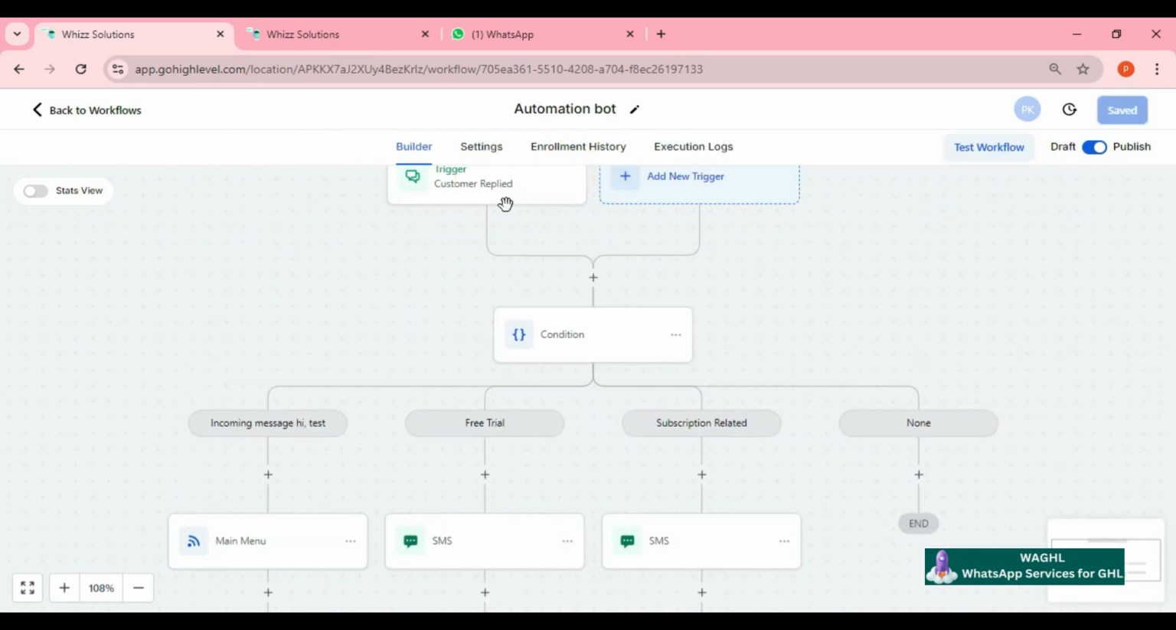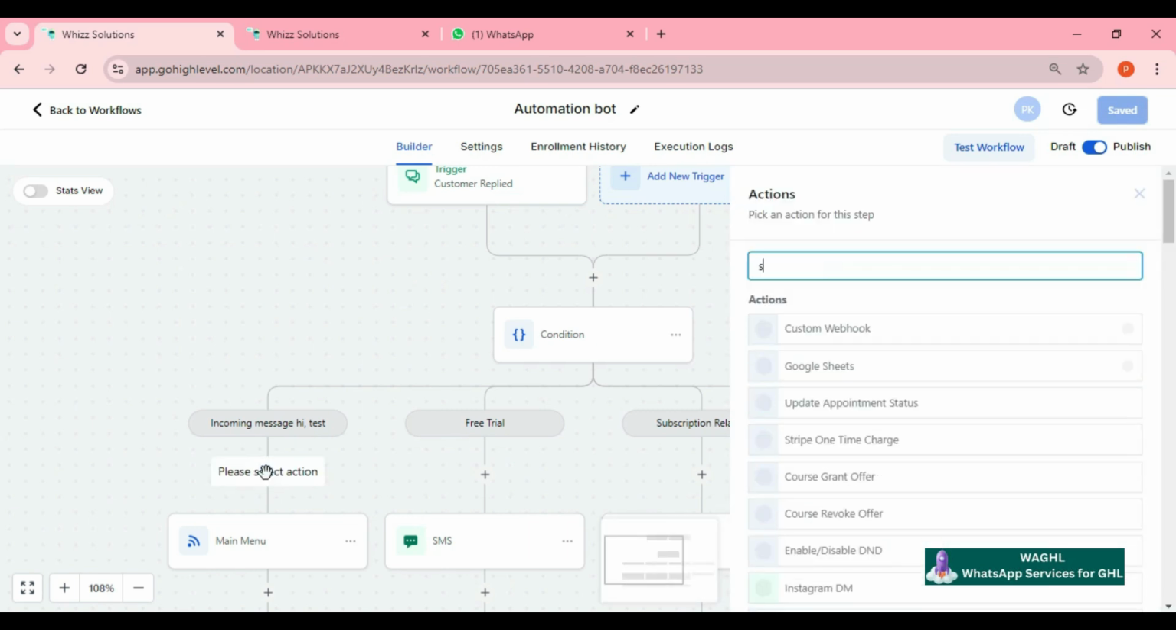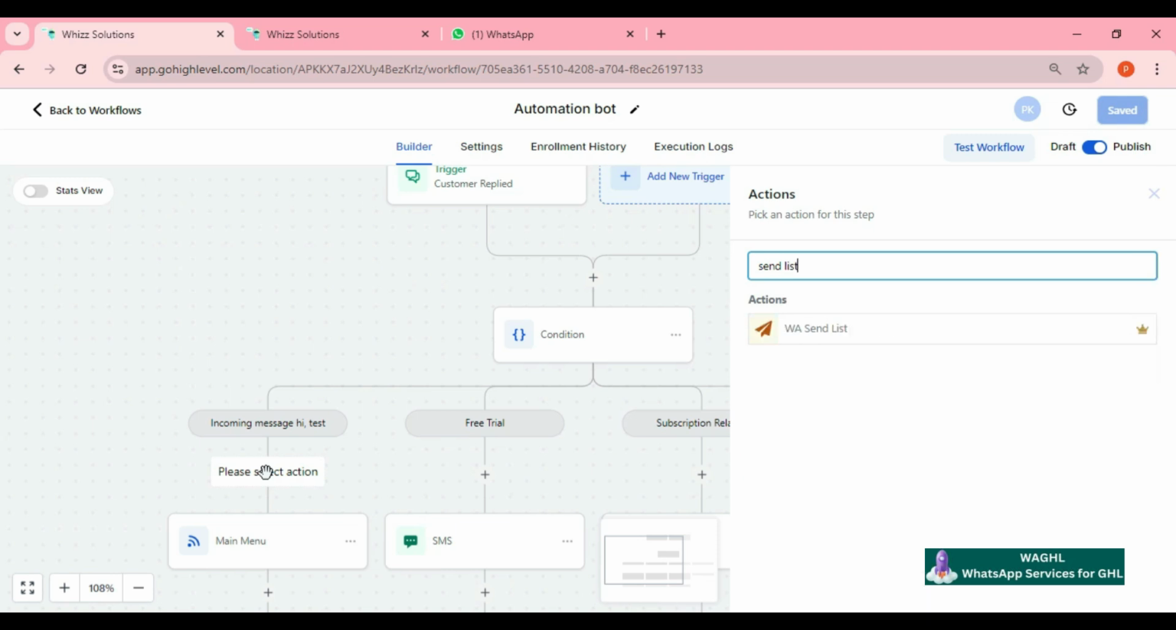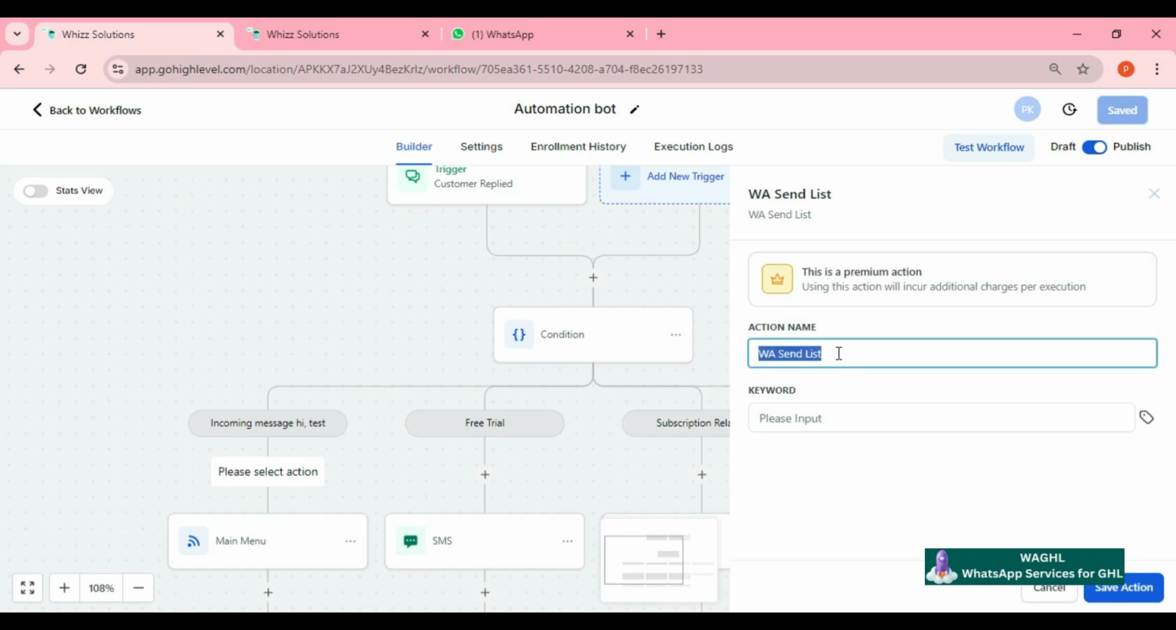So after this, you need to add a webhook here. You can add either a normal webhook or the premium action. Click on the plus sign and under action you can search for send list. Here select WA send list. You can name it anything you want. And you need to put the keyword here. Our keyword is menu. So let me put menu here, and after this you need to save it.